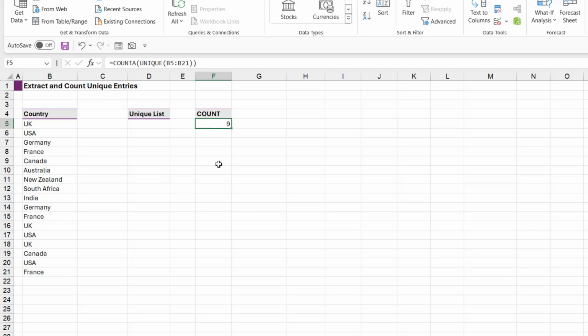Now, of course, there is so much more that you can do with UNIQUE by utilizing those two optional arguments. We're going to take a look at that in a moment. And of course, we can combine it with other formulas like we've done just here. And it really becomes powerful when you start using it in things like data validation drop-down lists.